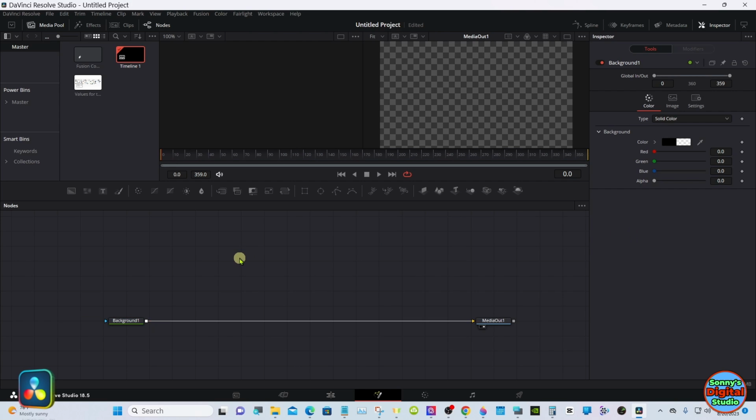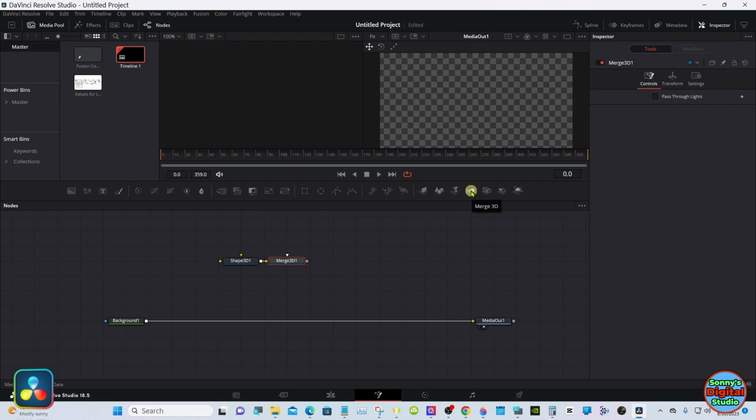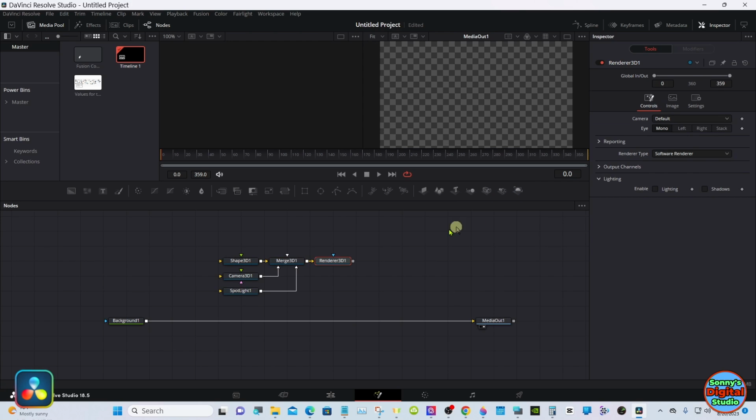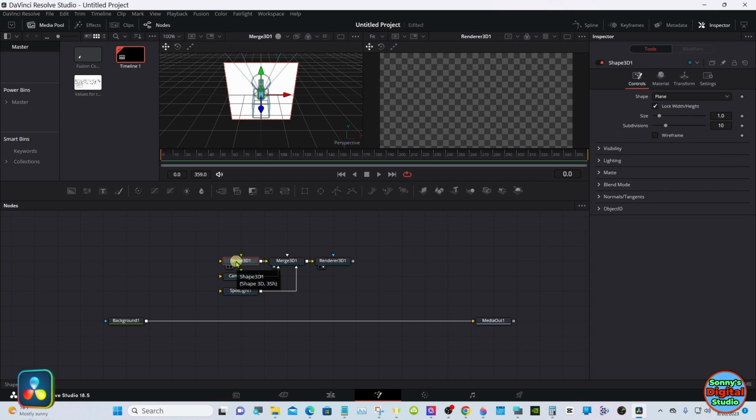Click here a few times, make sure nothing's selected. 3D shape, merge, camera, spotlight, and render. Put the render up in the viewer 2, and the merge in viewer 1. Select your 3D shape node.